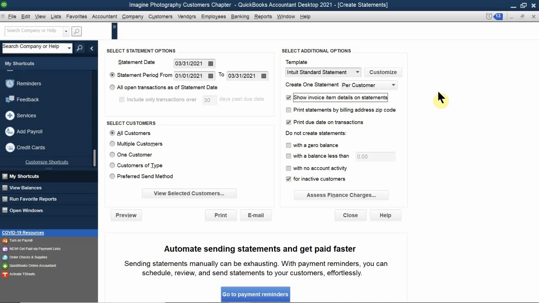Okay. Zip code and stuff. If you want to, you don't necessarily need to print statements by billing address. In this case, if you want to, you can. It's not optional.